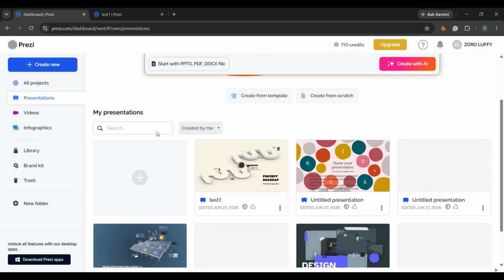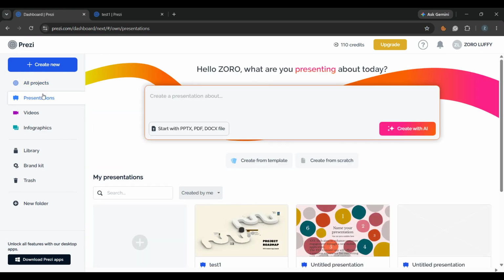Next, look to the left sidebar menu and click on Presentations, or in some accounts you may see Prezi Present. This takes you to the section where your presentation files are organized and displayed. If you have a lot of content, this step helps make sure you're searching in the correct area instead of looking through unrelated sections. Now, move to the top of your dashboard screen and locate the search bar.